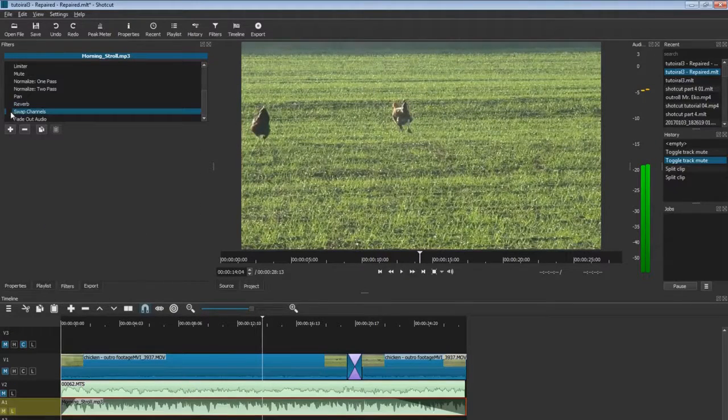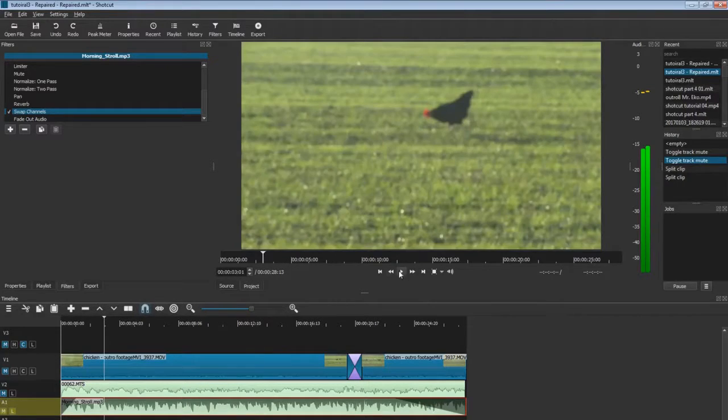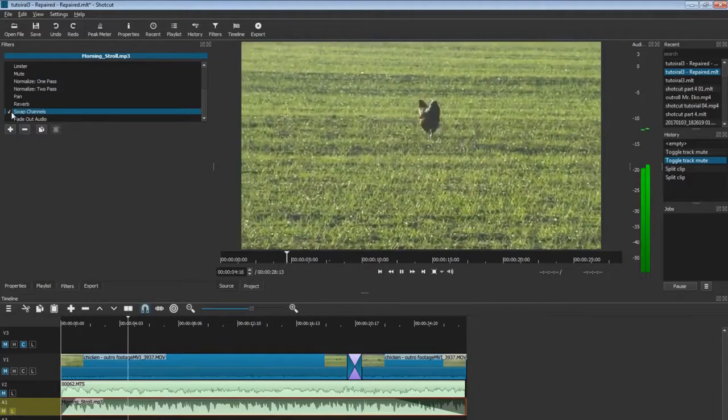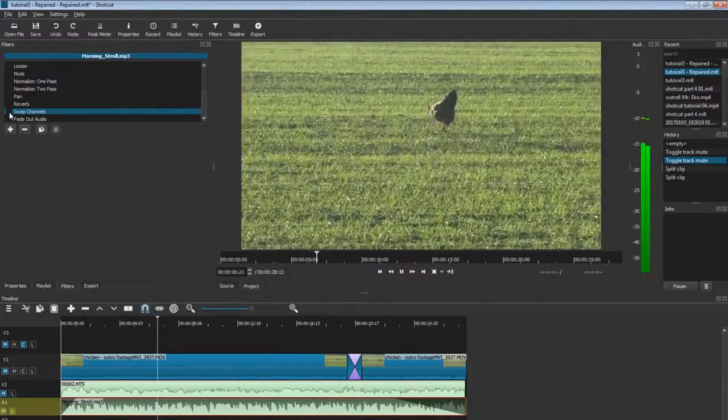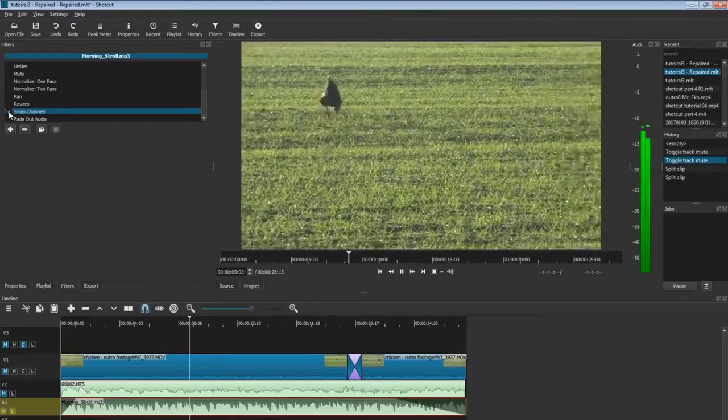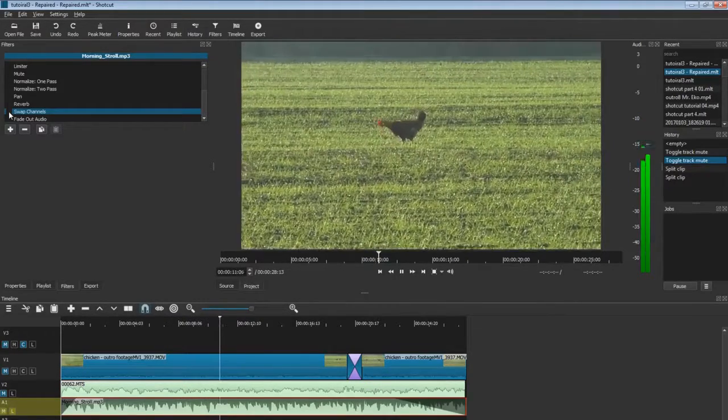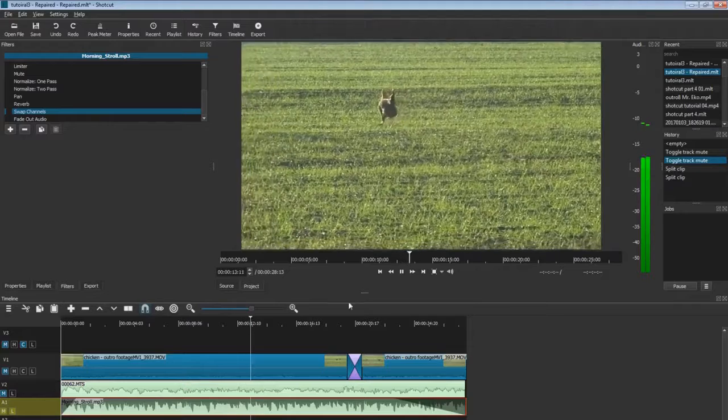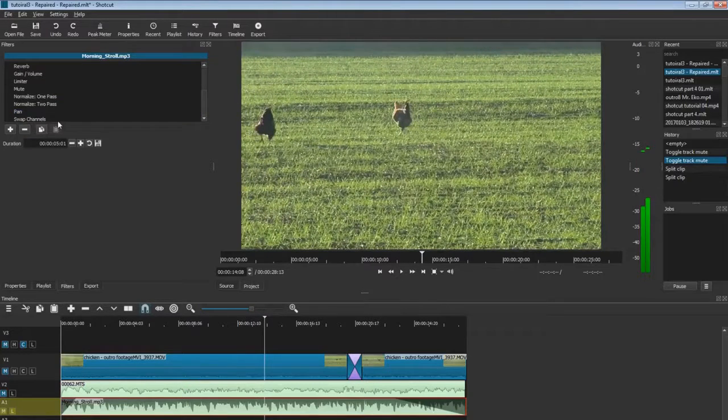Next one is swap channels. In a stereo audio, this is going to simply change the channels of the audio. As you can hear, it swaps the channels. So that's it on audio filters.